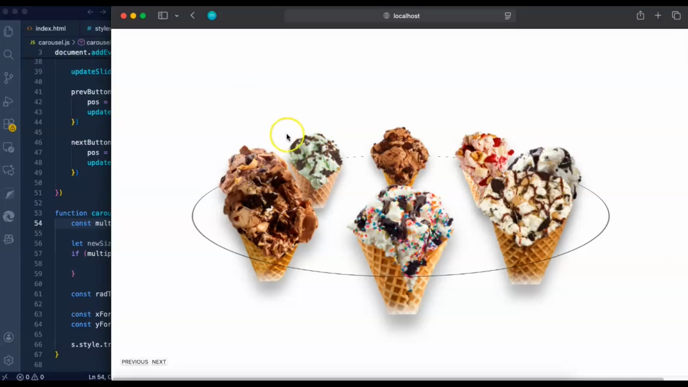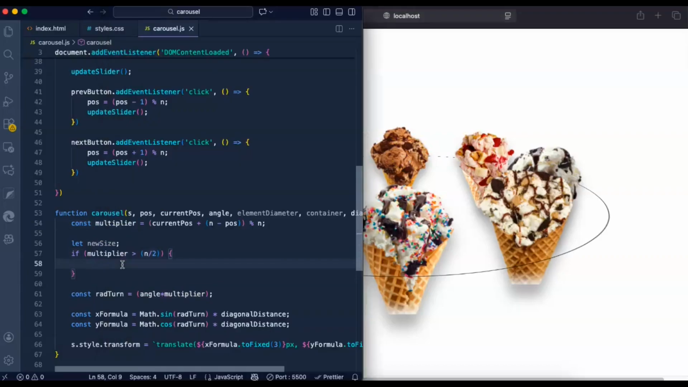It should not be 5, 6, 7. It should be 3, 2, 1. So 0, 1, 2, 3, 4, 3, 2, 1. That should be the values that they should attain.